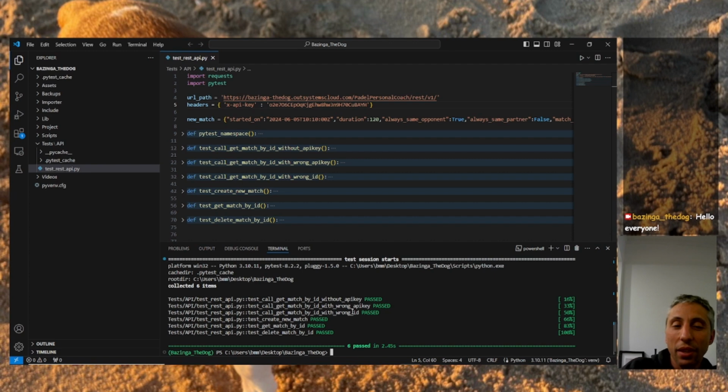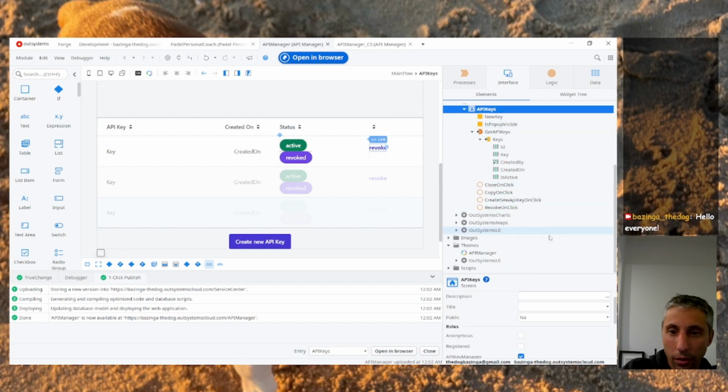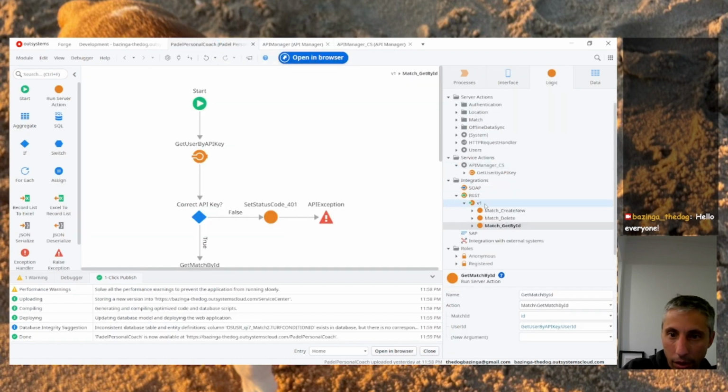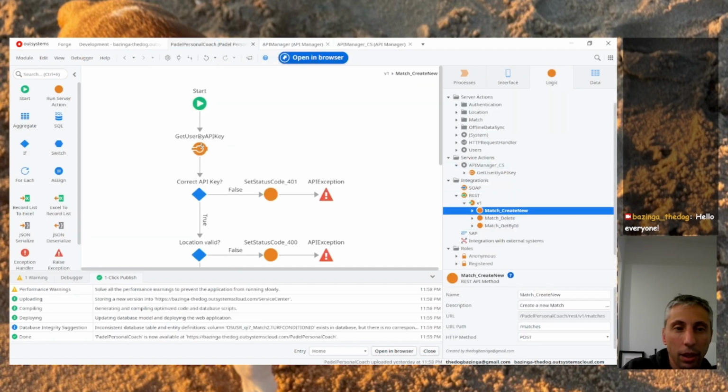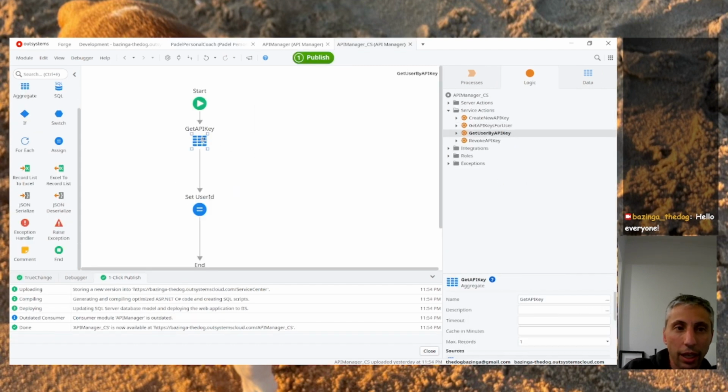So the fact that the tests passed means that in this case the code that we've been building is not correct. Let's try to look at what's going on. When we call a REST API here, let's say the create new one, I'm going to get the user by API key. Let's check what's in here. I'm going to get the API key.